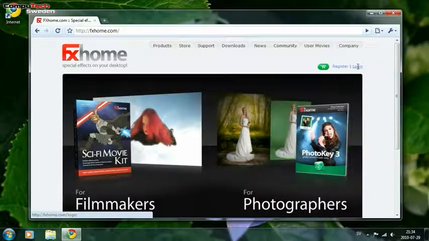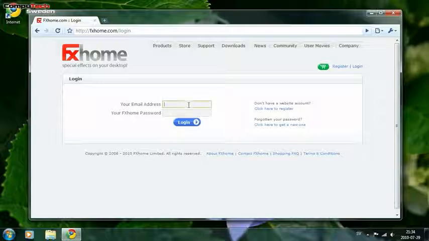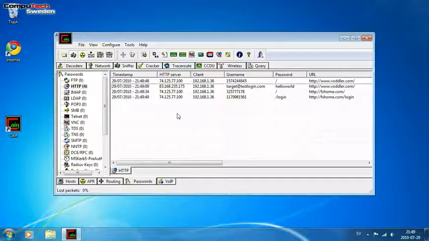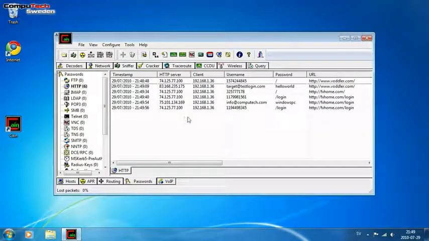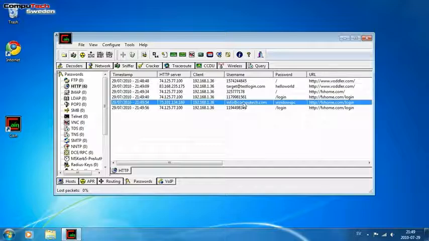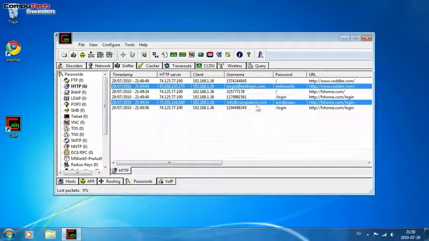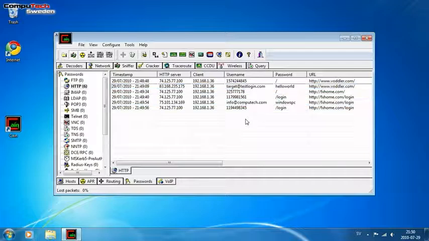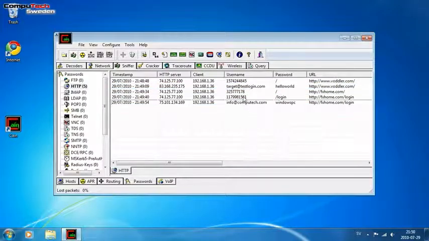Let's go to the login section, and this time I will type info@computec.com and the password Windows PC. If we're now looking at the capturing process while trying to log in, you can see the login being sniffed immediately after pressing the login button at the target computer. So here we now have two sniffed logins from two different websites. Let's delete the other unusable packets to clean this up.